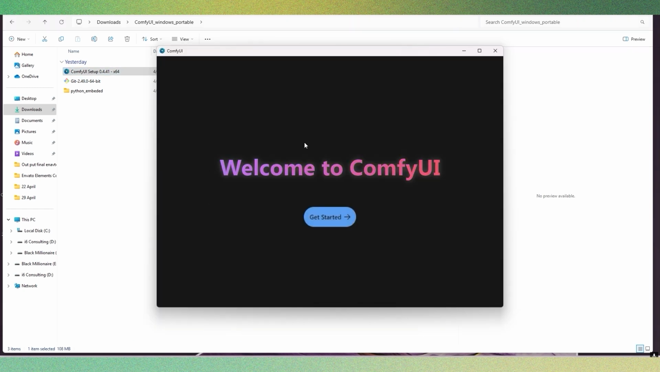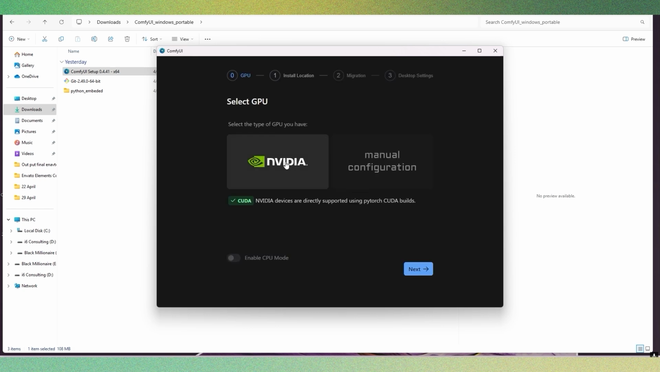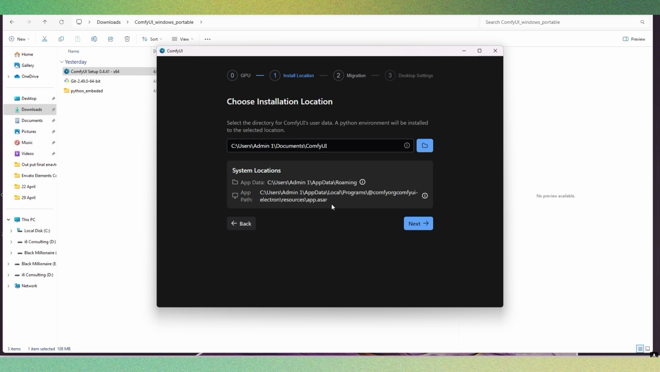Now the ComfyUI window pops up, and it's very colorful. Let's get started. Now we have to select NVIDIA because I'm using an NVIDIA graphics card, so I'm using the NVIDIA CUDA device. If you are using a CPU and you don't have NVIDIA, you have to select CPU mode. So let's click next.